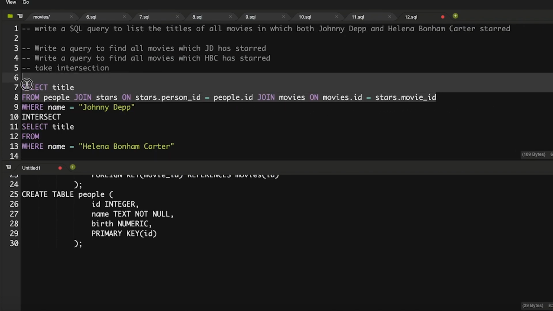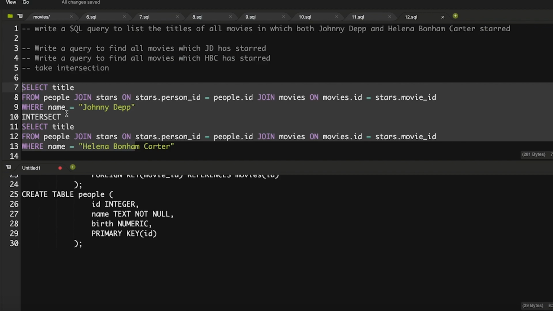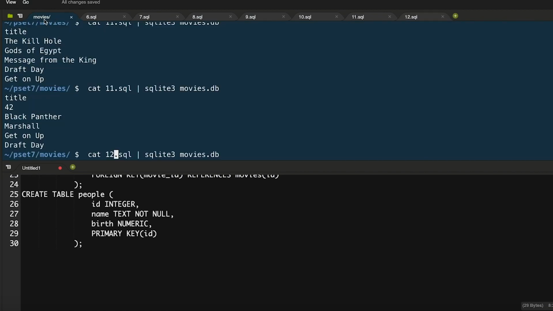Then we do the same exact thing here, and I claim that's pretty much it. Now we have the titles of the movies that Johnny Depp has starred in, because we look at the stars table, and we do the same thing for Helena Bonham Carter, finding in which movies she has starred. We just print out the title and intersect them together. Okay, and I claim we're done. So let's quickly test this out.